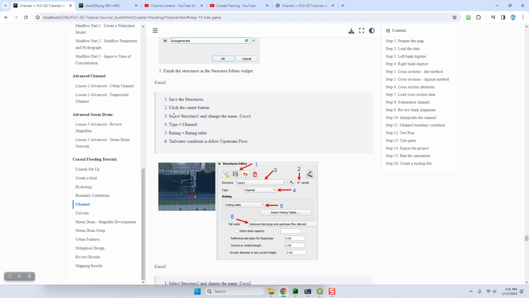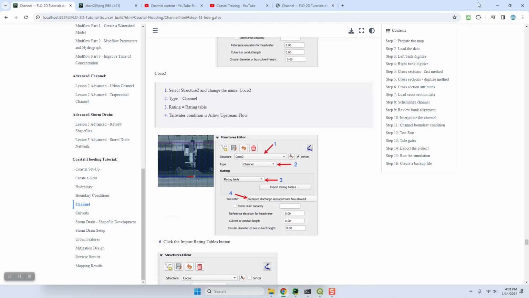So there are some interior steps right here. Save the structures, which you've already seen. Click the center button, so save, center button, and then rename the structure, put the type to channel, change the rating table, and change the tailwater condition. We're going to do that to both structures.